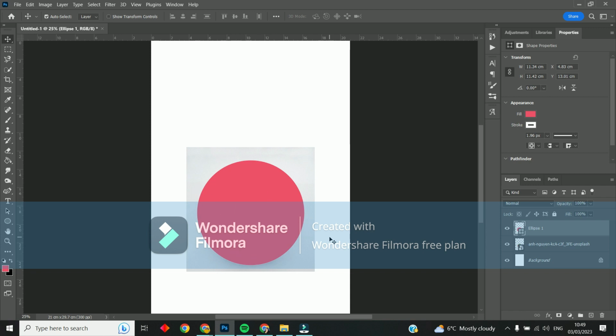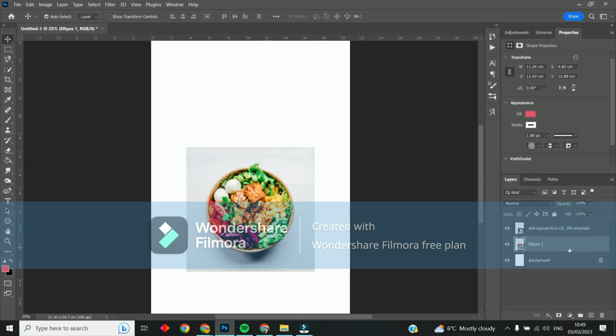Now what I'm going to do now is, in my layers panel here, make sure that the circle is underneath the photo. So line it up while it's on top so you know it's in the right place. Then you're just going to click and drag it so that it is underneath like so.